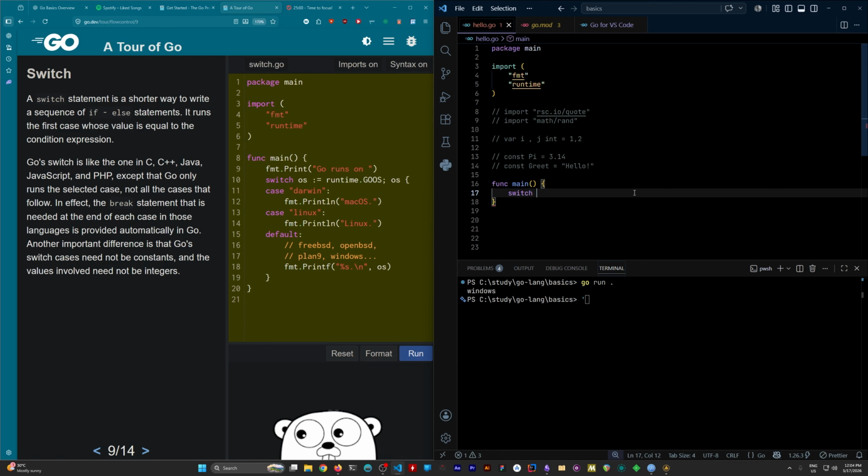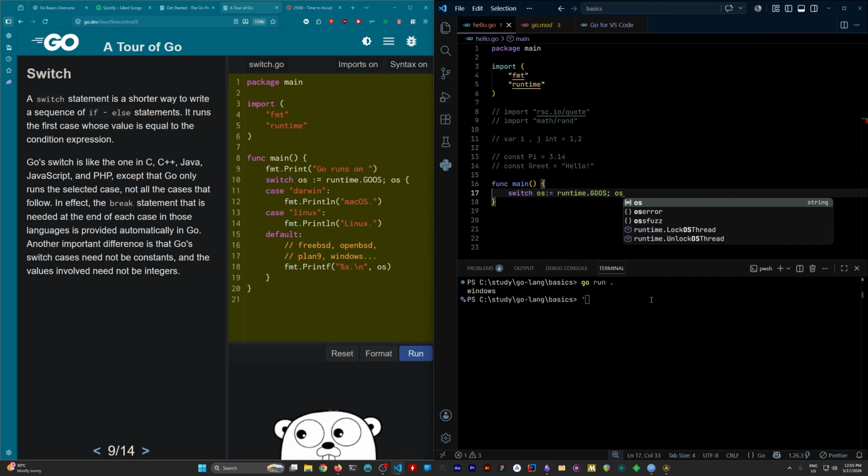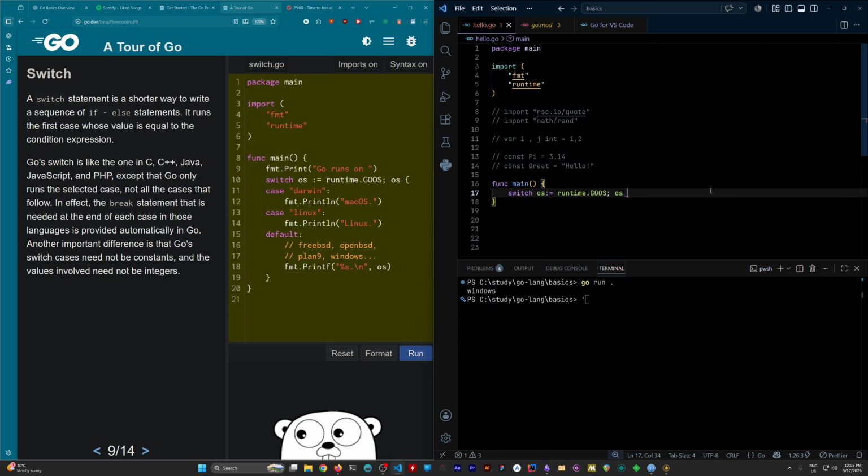So this is just like the if statement, we can add a short statement after it, which is like declaring a variable runtime.GOOS and closing it. OS returns an OS, apparently. What is this? Is this a return type or something? What is that?